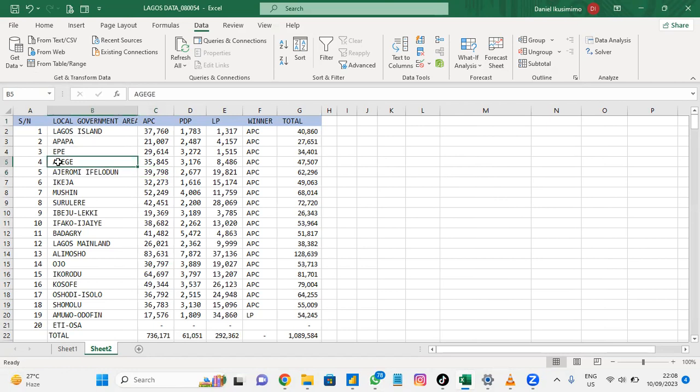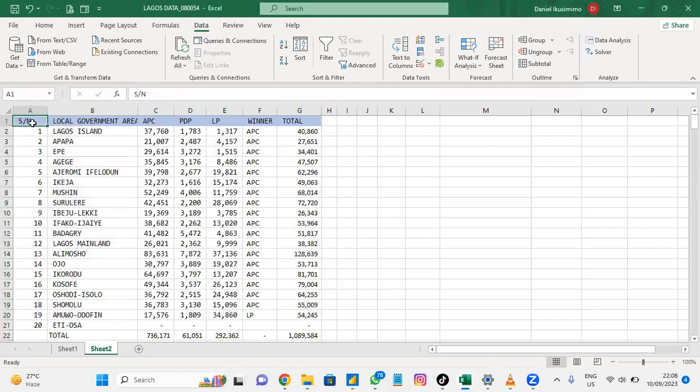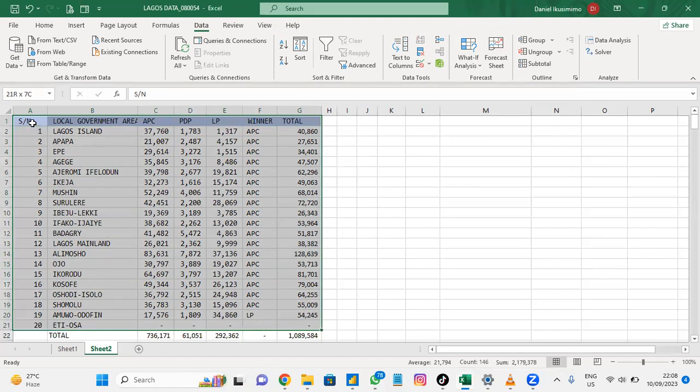I can just copy this, or just click on any cell, then press Control A. It will highlight everything that way. Or you click the edge, then you press Control Shift, your navigating arrow right, then your navigating arrow down, then it will highlight everything.